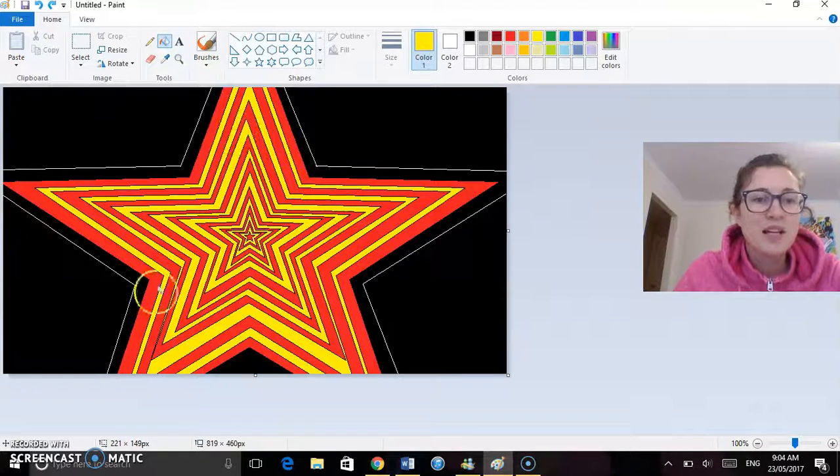Now this one is basically, I've tried to make one that looks like the star is going further and further back and confuses your eye a little bit to make it look a bit three-dimensional. Even if you stare at it long enough, it might even look like the star is moving a little bit because of the colors.